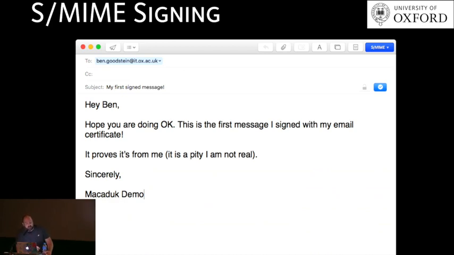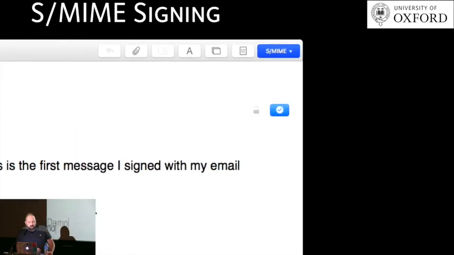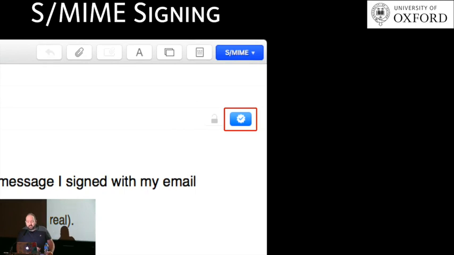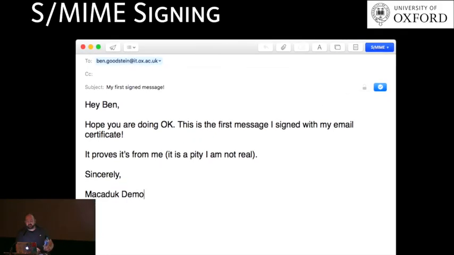So what does it look like in practice? Here I'm using Apple Mail. Different mail clients will implement S/MIME slightly differently, but here we show how to digitally sign an outgoing email. So if I click that check mark there, what Mail does in the background is it's going to use the signing identity that matches the email address that is being sent from, and it will pull that out of the keychain and will sign the message.